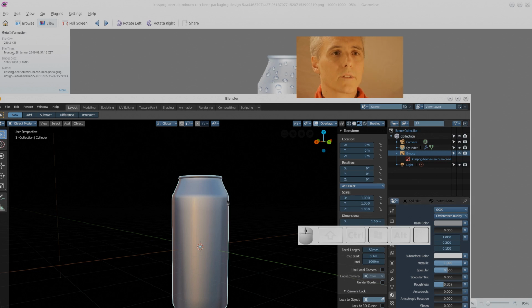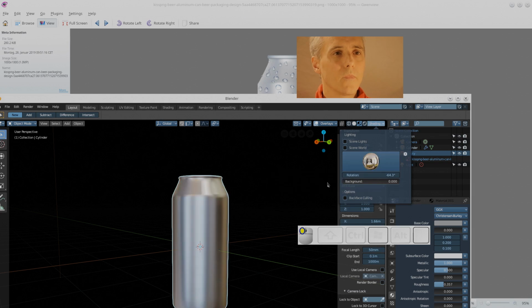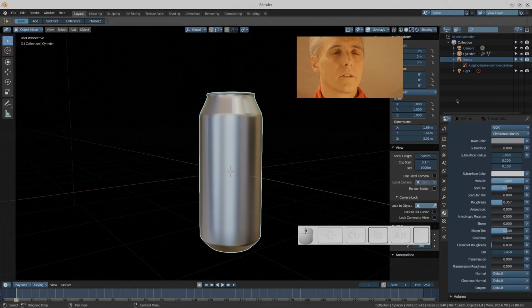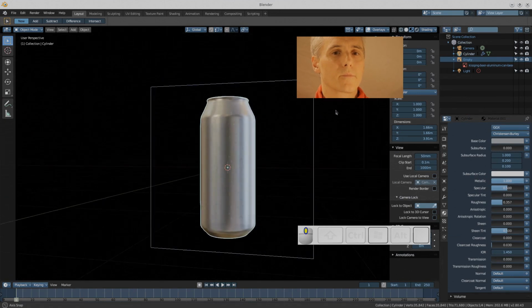I'm going to try a different lighting, see how it looks. Yeah, and I think that looks a lot like a raw aluminum can. Pretty happy with it.